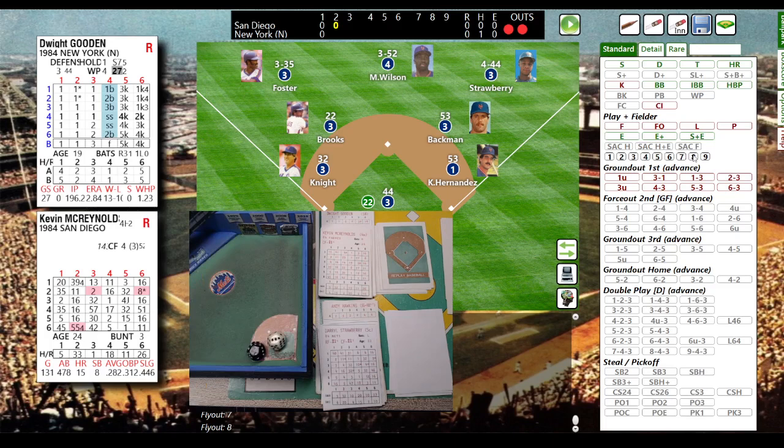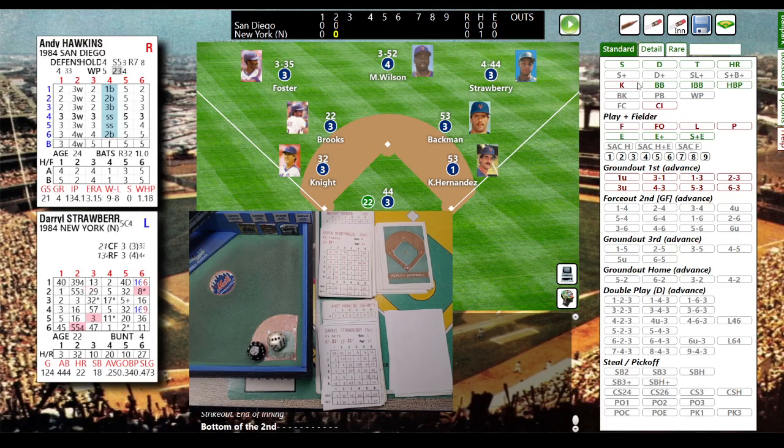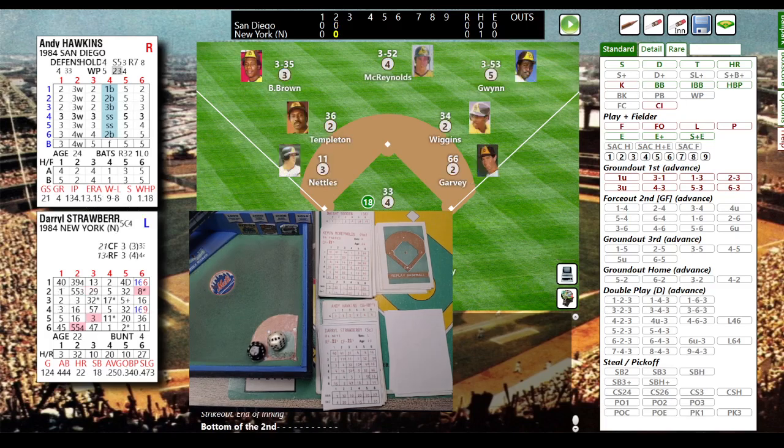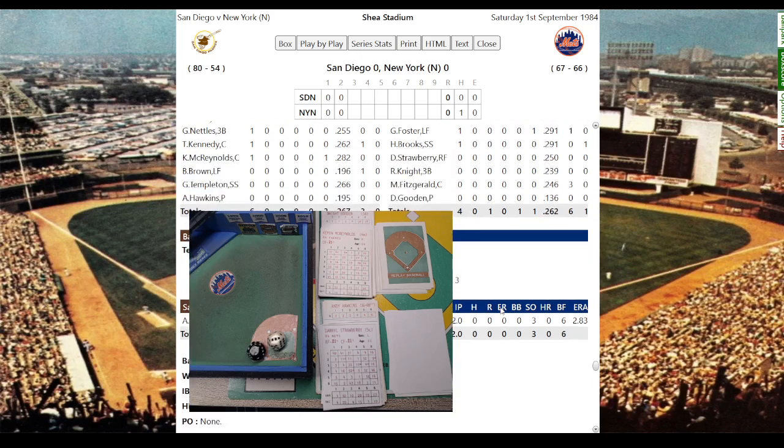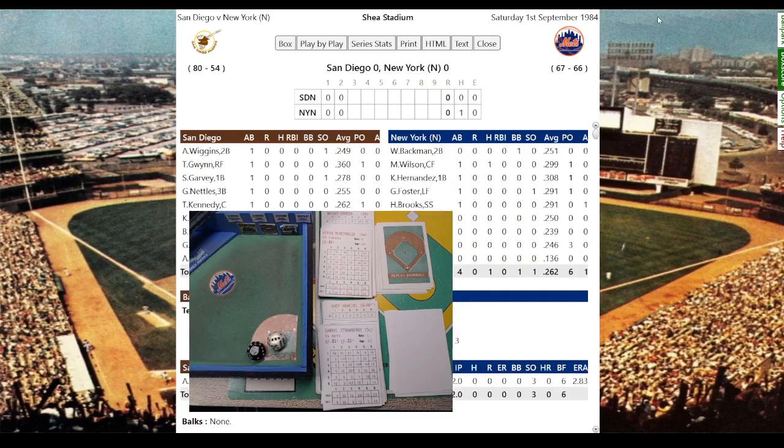Here's Kevin McReynolds, right-handed hitter against Gooden. It's a 2-3, and that should be, it's a 17, column 2. 17, column 2, and that's going to be a strikeout. So, Gooden already has, let's see how many strikeouts Gooden has. 3 strikeouts in 2 innings.